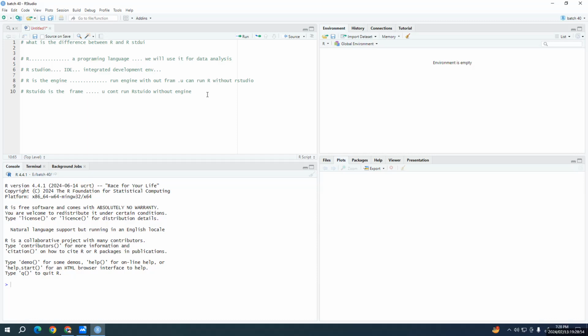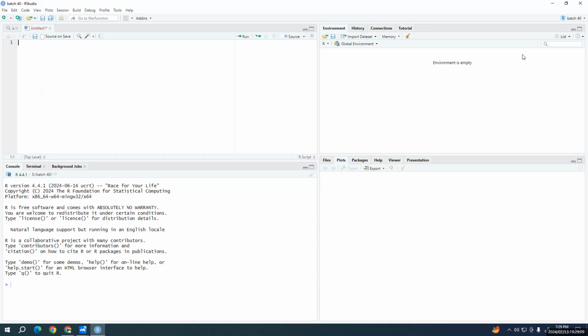Now we have a clear idea about what is R and RStudio. R is the engine and RStudio is the framework of our car. So now we are going to explore RStudio. In my screen you can see 4 screens.